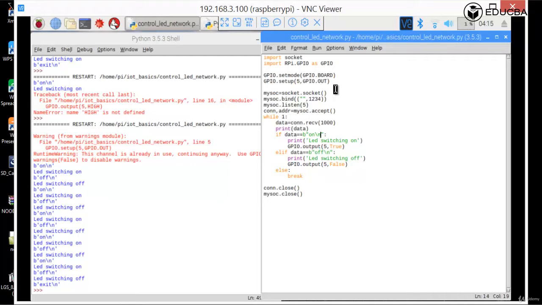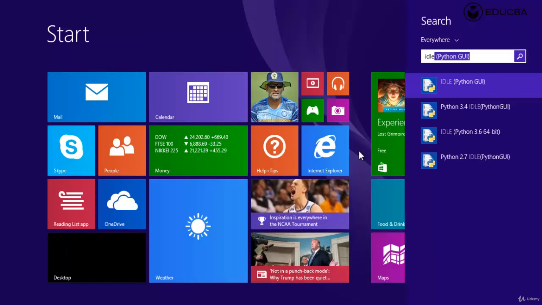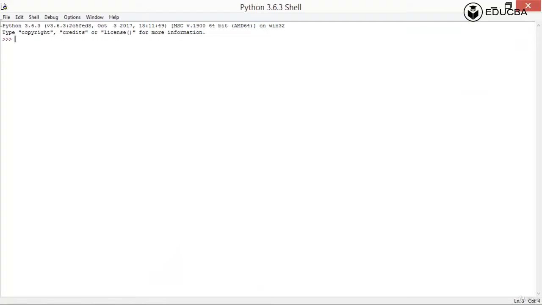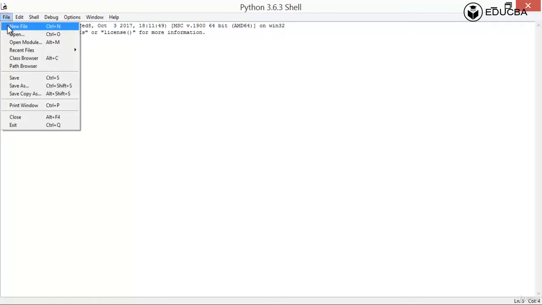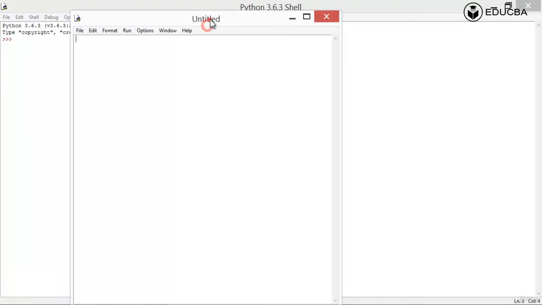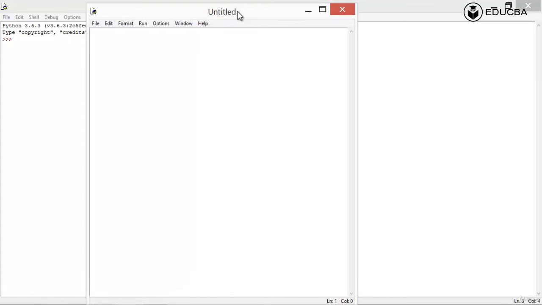All right, so let me open up IDLE in my Windows also. So if I open up IDLE out here, and of course I have IDLE Python 3.6, I'll do that. Okay, so I'll open up here and let me say I'm going to write a new file out here.